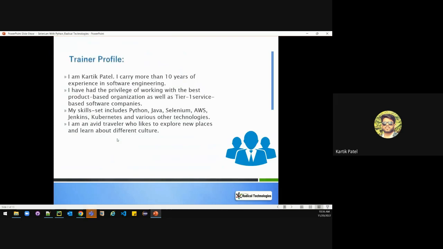So my name is Karthik Patel. I have more than 10 years of experience in software engineering and software testing. If I talk about my professional journey, I have had the privilege of working with some of the best product-based organizations. I've also worked with some of the tier one software companies. If I talk about my core skill set, I have been using Python for more than 4 years. I was earlier working with Java. Selenium is my core expertise. I've also got an understanding of AWS, which is cloud. I am familiar with Jenkins, Kubernetes, and various other technologies that are prevalent in the industry.